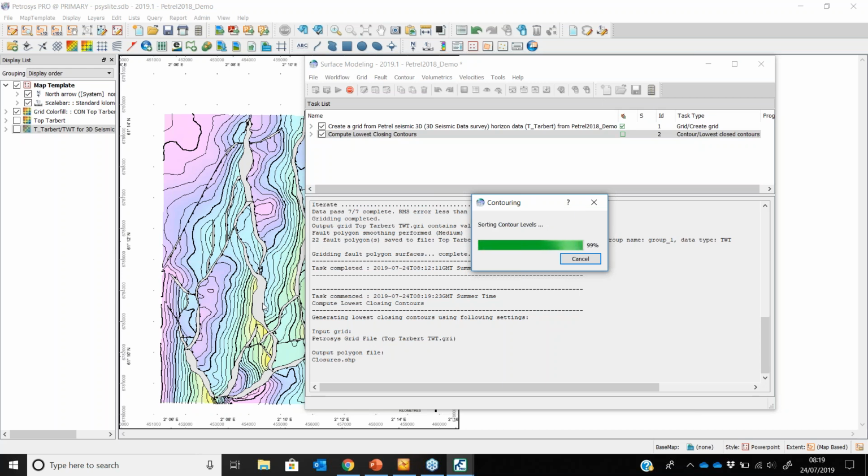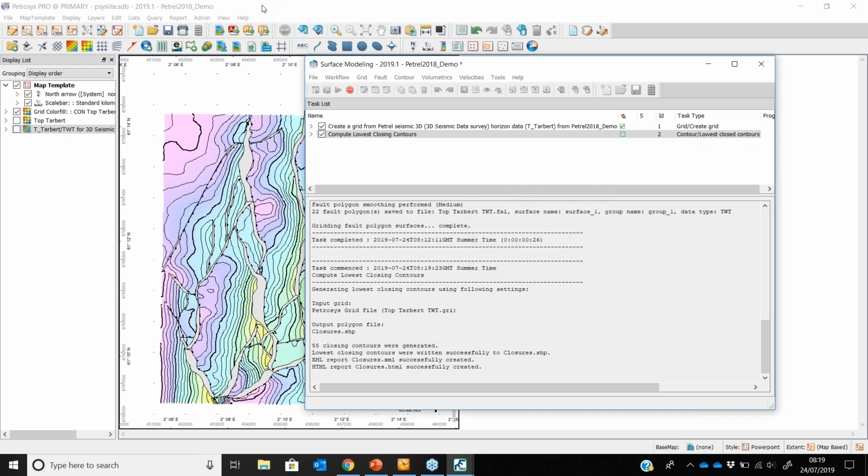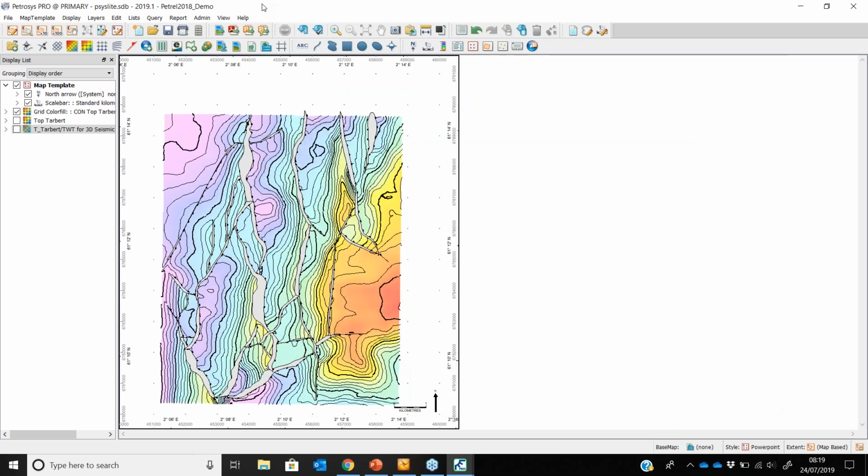And once that generates, I can then just display the results back on the map. Remember that it is a shapefile you get, so you can also display that shapefile within Esri. You can display the shapefile within Petrel. You can also load the shapefile into our prospects and leads database.